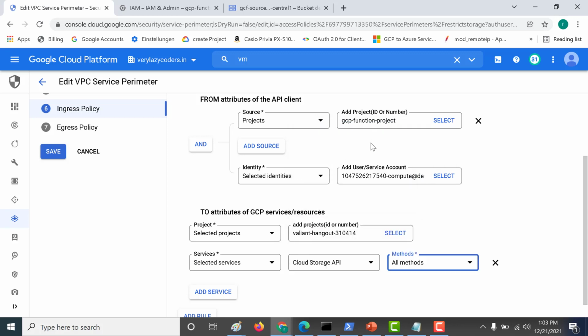So what I'm doing here is basically this particular service account, which resides in this particular project, I'm giving access to the cloud storage API within the project that contains the perimeter. That's the only thing you need to do. You can click on save now.